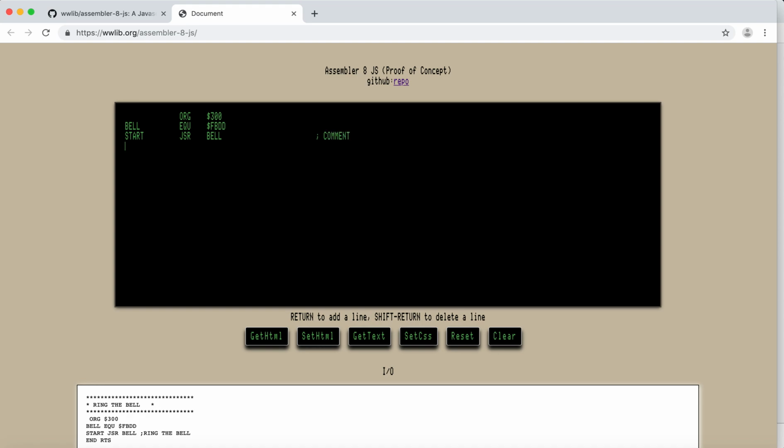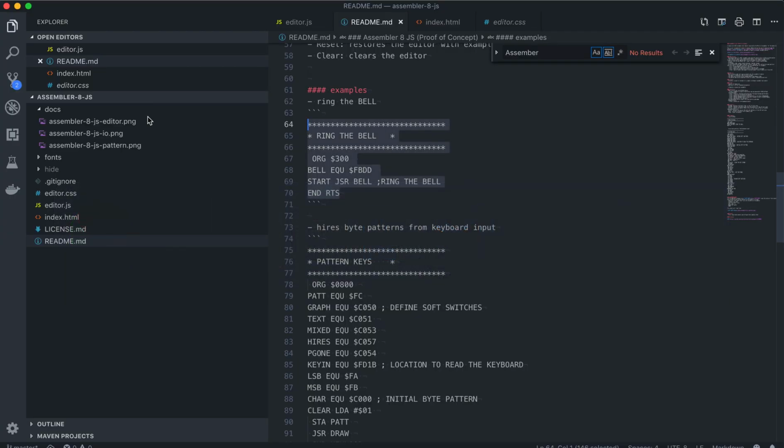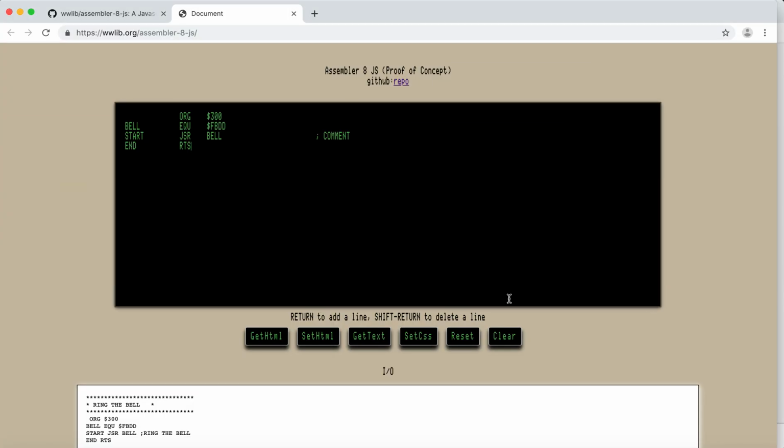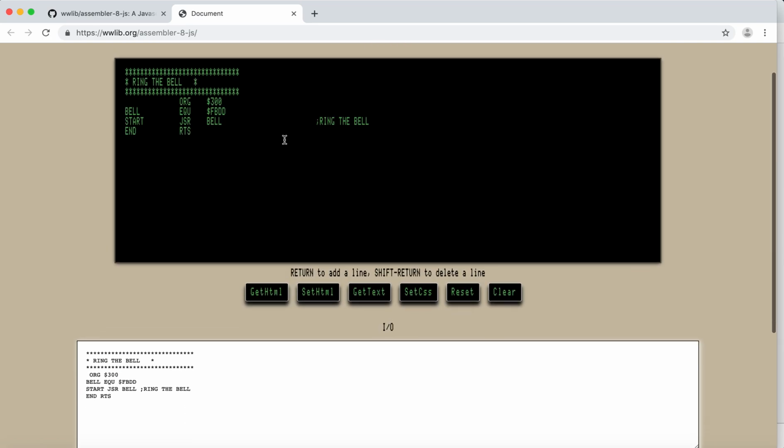So you can type in a program from scratch like this. Or if you have the text from Merlin, you can go and grab that, copy it. We'll clear this, paste it in. Then it formats it into columns and allows you to work on it. And then when you want to get the text back, you click the Get Text button, loads it into this field down here.